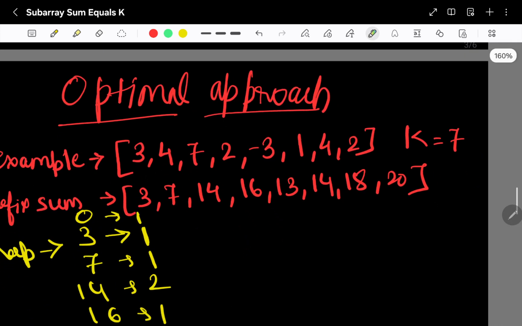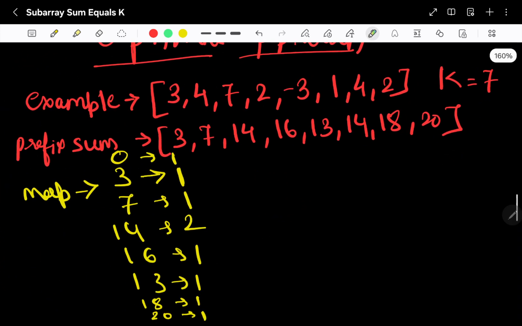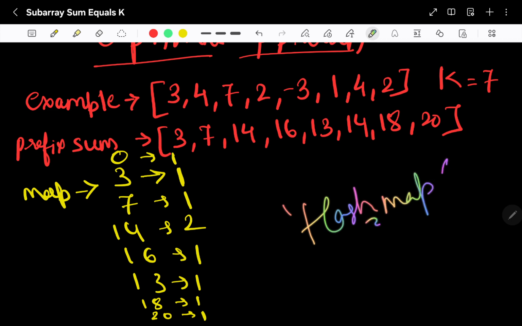So whenever your mind says, have you seen something before, the answer to solving it is always a hash map. Hash map is your buddy in solving a lot of problems actually.